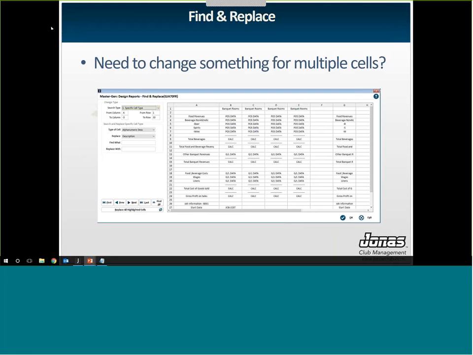The next option is the find and replace option. This is if we need to change something for multiple cells. The first thing we need to do under change type is set what cells we need to change. So this is saying from cell A1 to O30. That looks like it's going to be the whole report that we need to change. We want to change every instance of whatever we're trying to change, the whole report. If I wanted to do, say, just column C, I'd set it from C1 to C30. So make sure that you set that first.